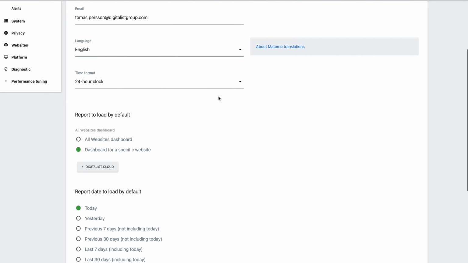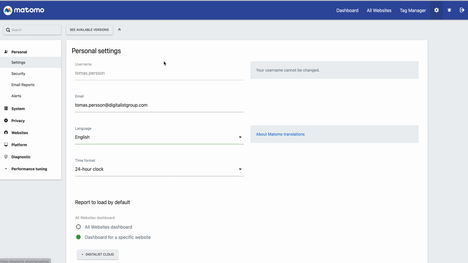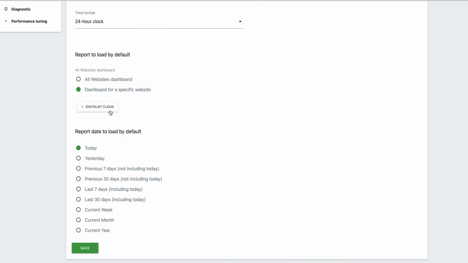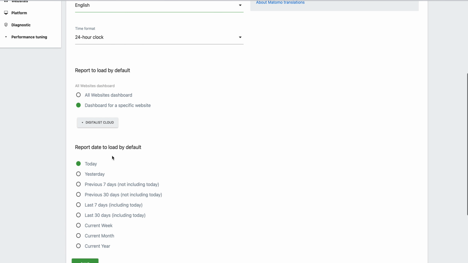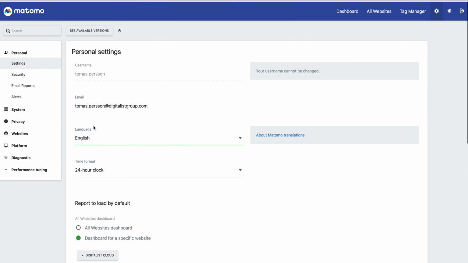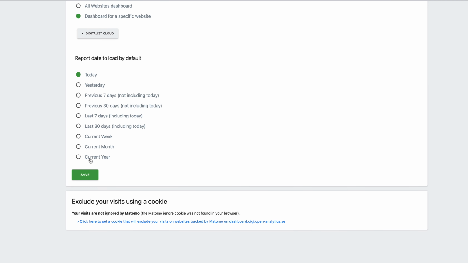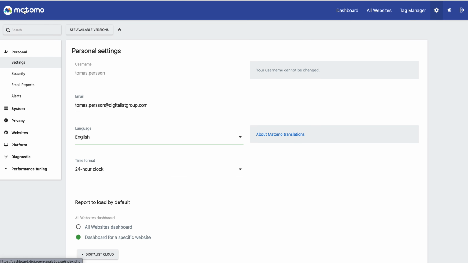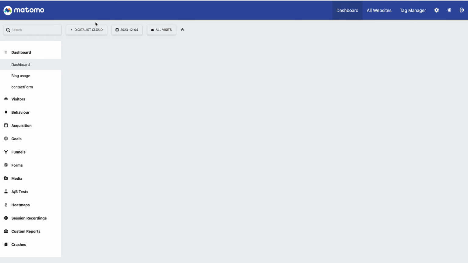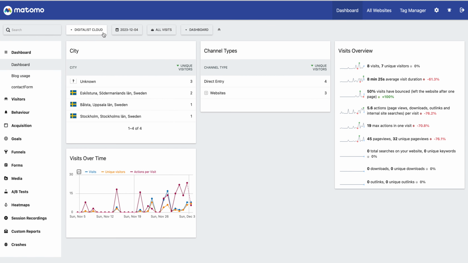The other settings you can change here is what website do you want to have as your default? So default meaning if I click on the Matomo logo up here, what website will I be shown? So in this case, I'm displaying the Matomo Cloud instance, and I can also select if I want to look at today's data or yesterday's data, or what type of period I want to have as my default. So in this case, today's data, I want the Matomo Cloud, I want it in English. If I want to change something, of course I click save, but then clicking on the logo will take me to the Matomo Cloud with today's data and English.